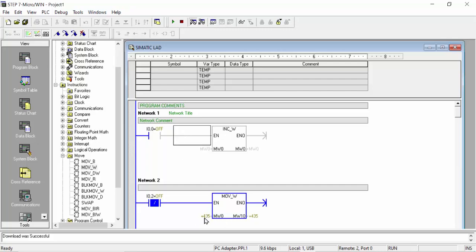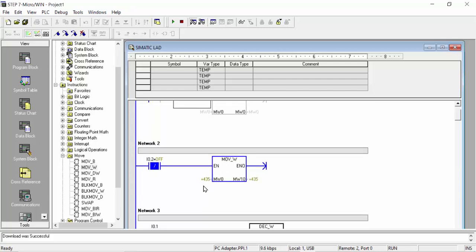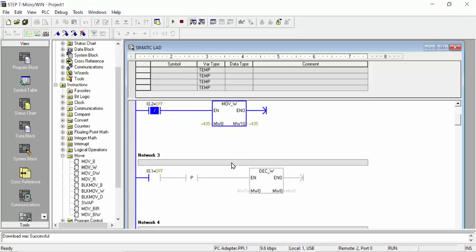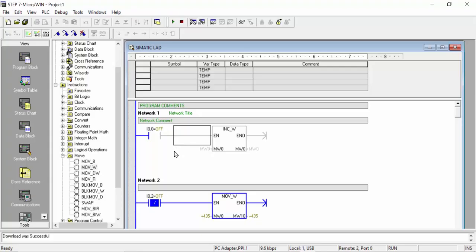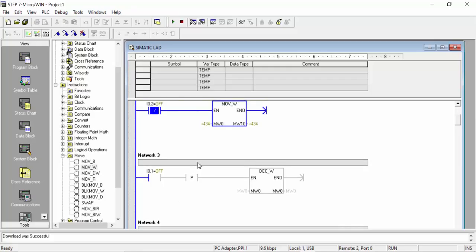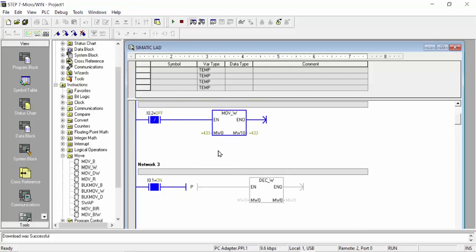So to reduce these pulses, we must choose this positive edge. If you do not use this positive edge, it will look like pulses keep coming and you cannot count anything. But instead, see this I0.0 and I0.1: if we give the pulses, you can see this is 434, 33, 32. A single pulse will be generated.